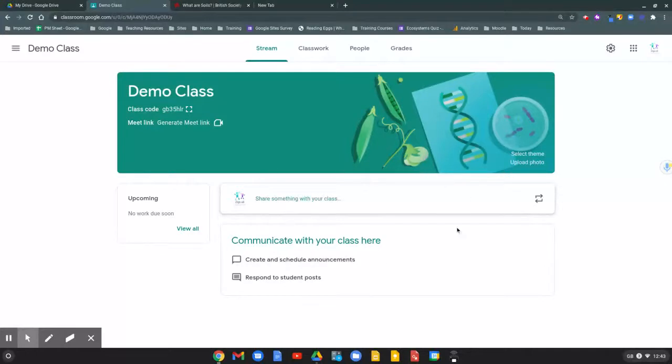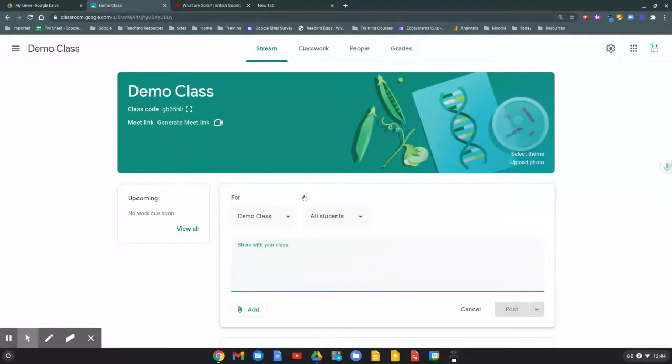So when I first go to the stream, I can click on this little box here that says share something with my class. And in here, I can post something for the students to read. So maybe we're doing something on soil sampling. So please bring the soil samples to next lesson. I'm going to attach a video to this as well, and I'm going to link to a website as well with it.